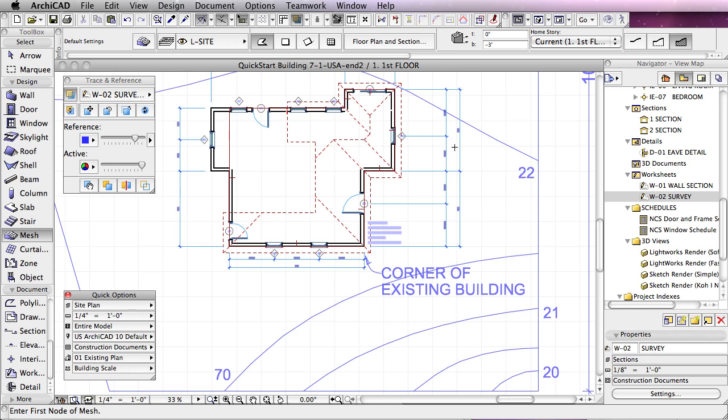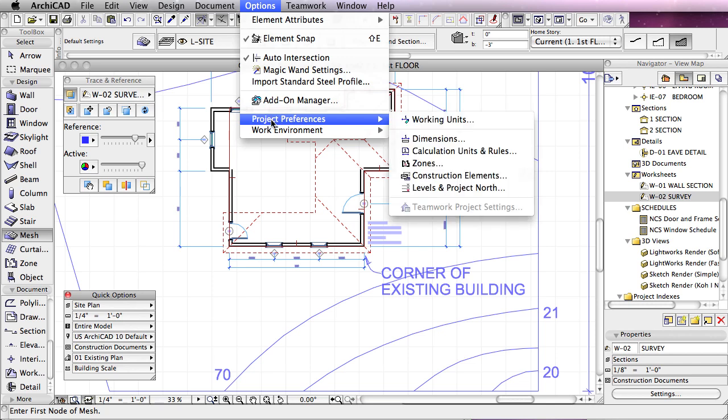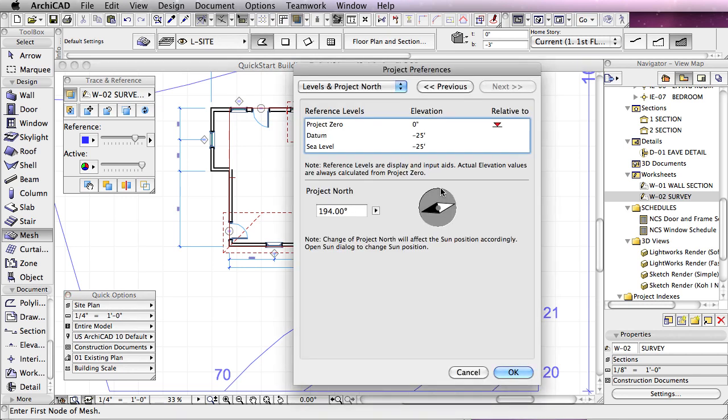So in order to lock that in, in other words, to tell ArchiCAD what that is, I'll go to the Options menu, Project Preferences. This is something that is set for the project usually once, and you may adjust it if you need to, but in general it'll just remain with the project. Each project will have some levels that it will record. Now in ArchiCAD 15 and maybe 14, the north position is also part of this command, but in earlier versions it may just be the levels that you're setting. Now when we look at the levels and project north command, in addition to the north arrow position, which we don't need to look at right now, we have something called sea level.